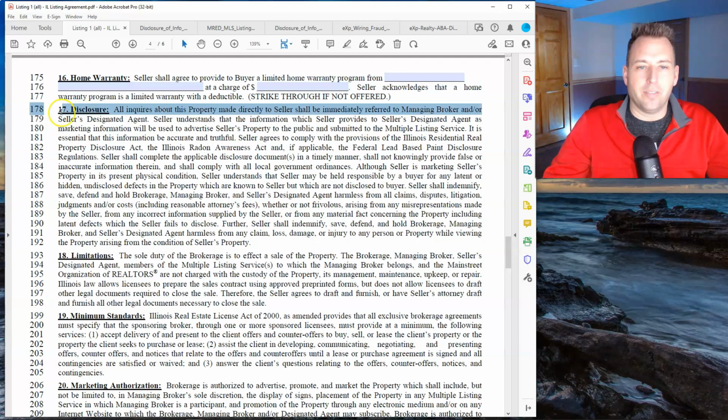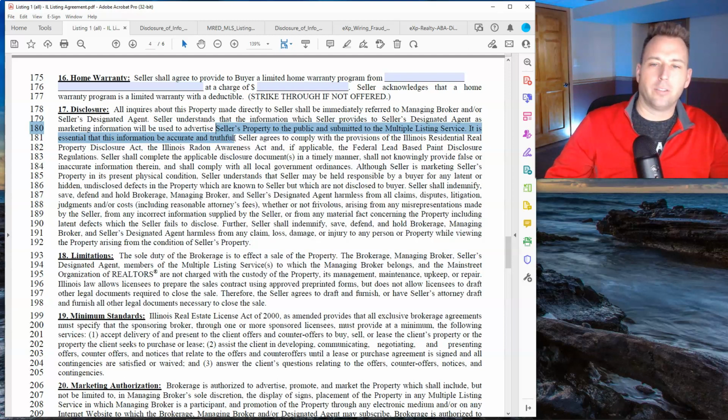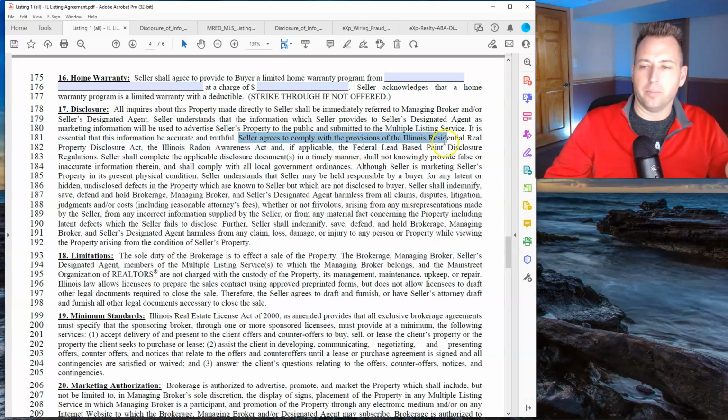All right, line 178, the disclosure, states a few different things, kind of different buckets of thought. When somebody reaches out and maybe calls a general eXp Realty phone number, those questions would be directed to me to follow up with whoever's inquiring. Then it goes on to say that the information we receive from you as the seller we assume to be true and accurate, and that we will disclose that information for marketing, like a new roof in 2019. If you told us it was 2019, we would assume that was accurate. It also says the seller agrees to comply with the Illinois Residential Real Estate Property Disclosure Act, the Illinois Radon Awareness Act, and the lead-based paint disclosure regulations. We'll get into that. There are three different disclosures attached to Illinois listings, and we'll go through those.